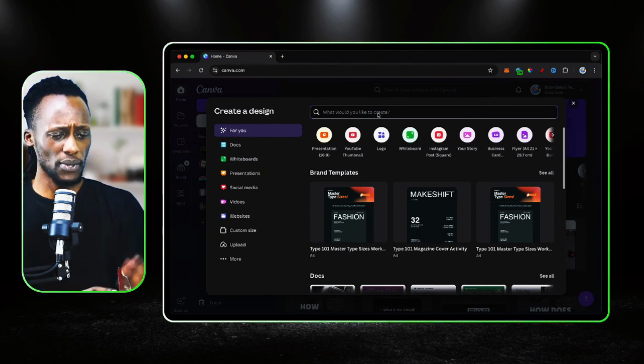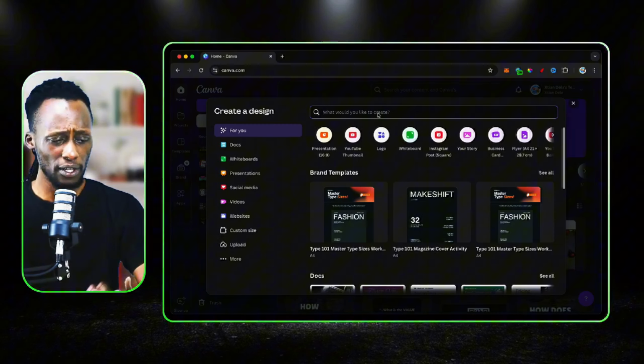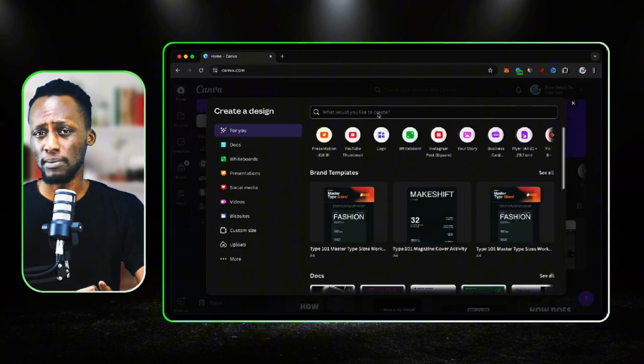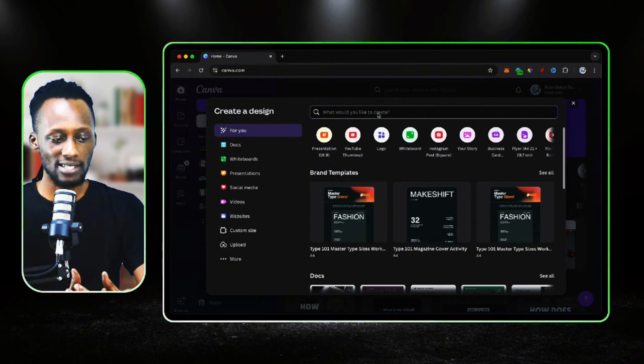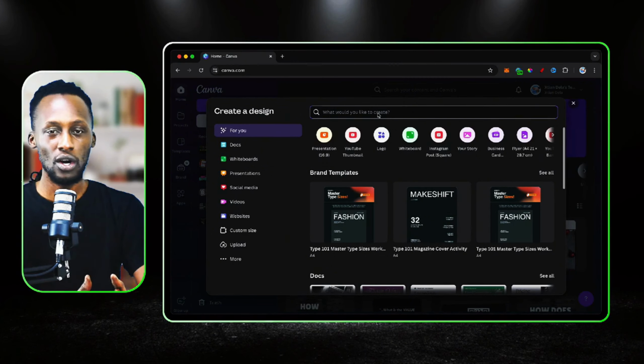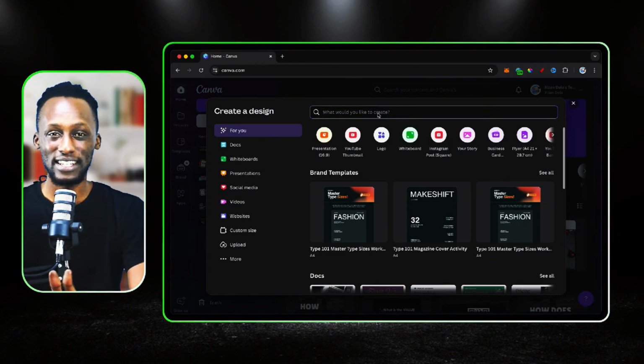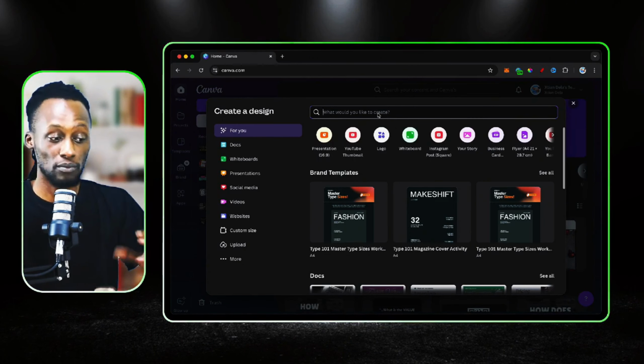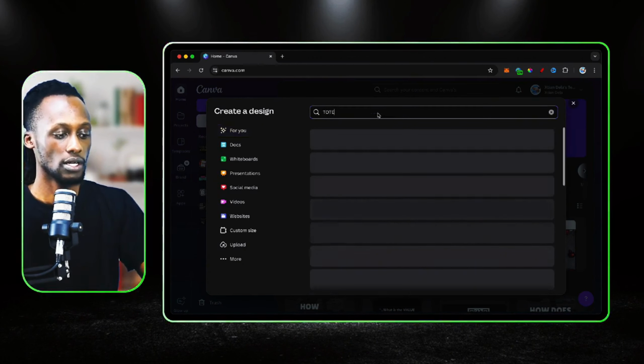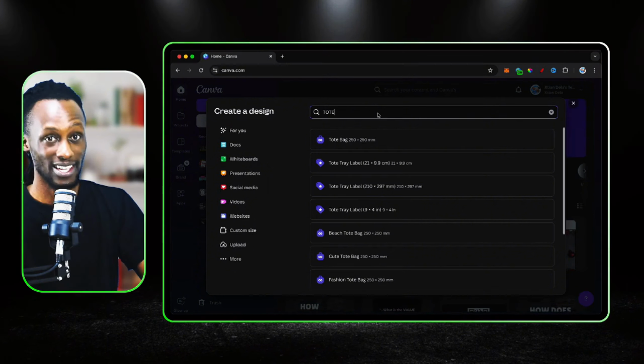So first things first, we head over to Canva. I'm using Canva Premium. If you're a serious print-on-demand designer or seller, you have to have Canva Pro, or whatever print-on-demand design software you're using. You're actually supposed to use the premium version. So search for tote bag here.